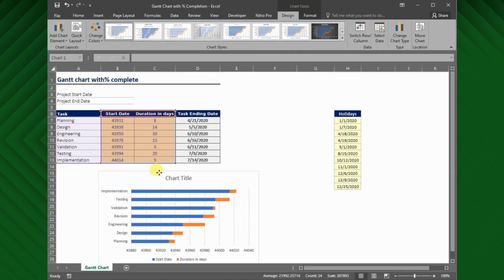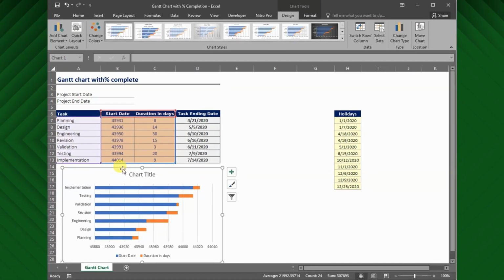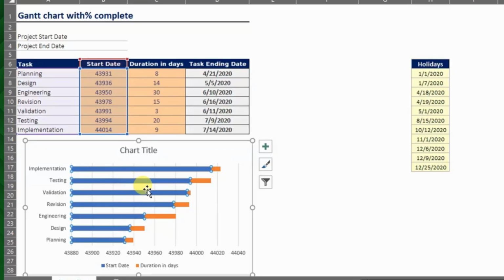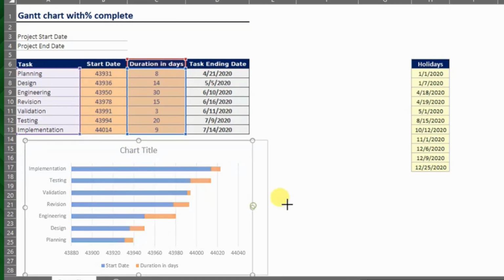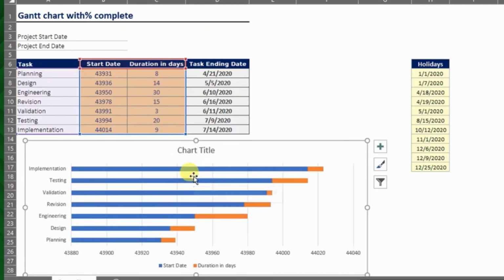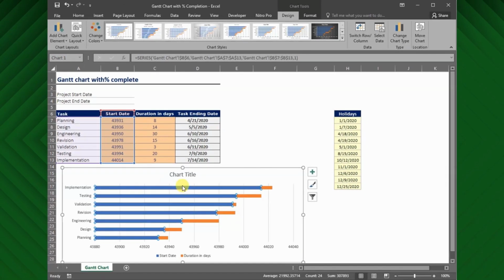As you can see in this chart, we have two series represented. In the blue bar, which is the first series, the start date is represented, but in numerical format, and the orange bar shows the duration in days. But we are going to modify this chart so that it adapts to the characteristics of a Gantt chart.